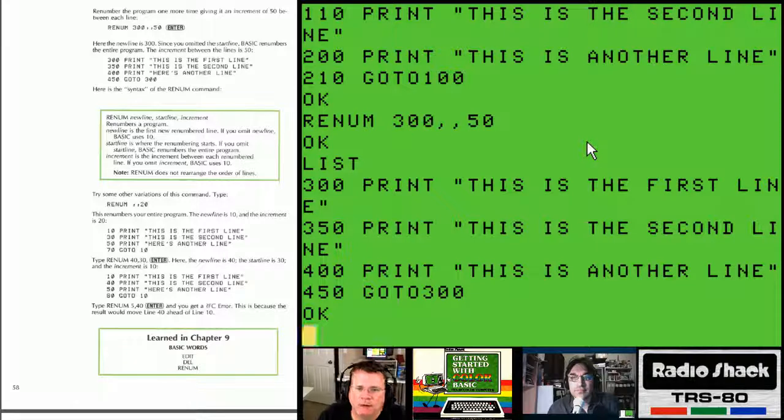And so now I have my first line is 300, my second line is 350, my third line is 400, my fourth line is 450. So we're incrementing by 50. So here's the new line 300. Since you omitted the start line, BASIC renumbers the entire program. Increments between the lines is 50. So it should look like that. It does.